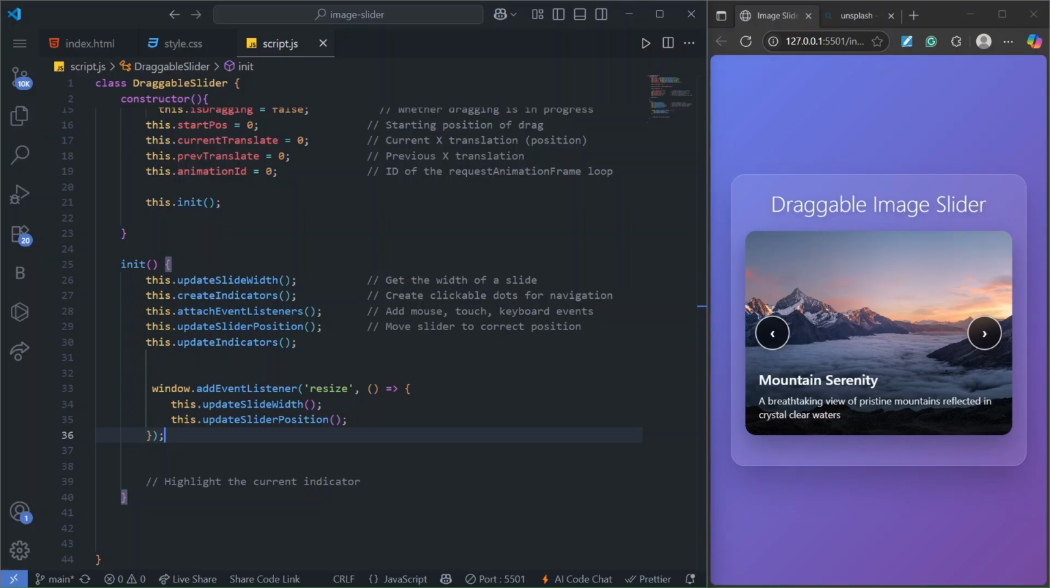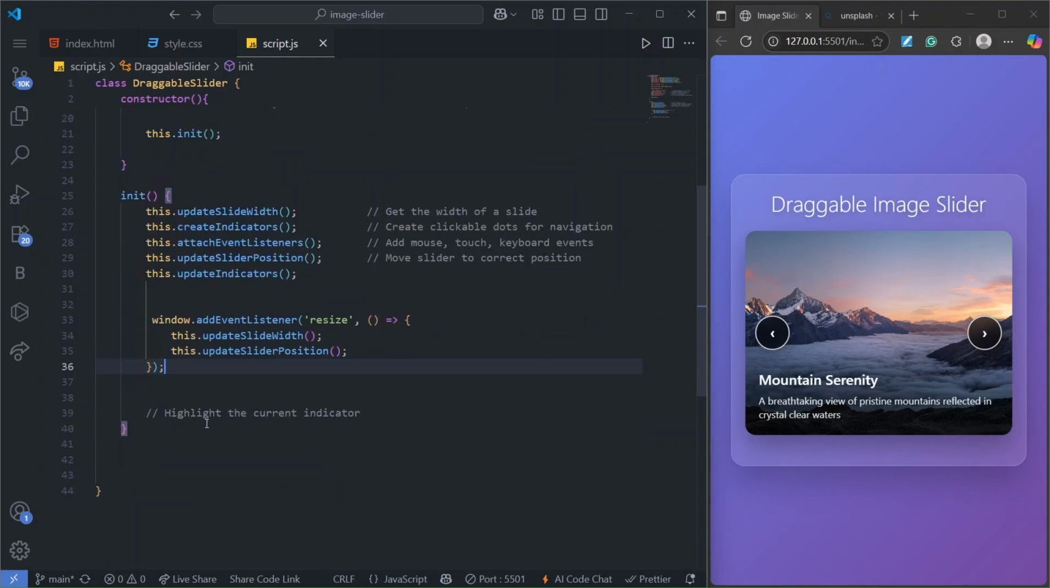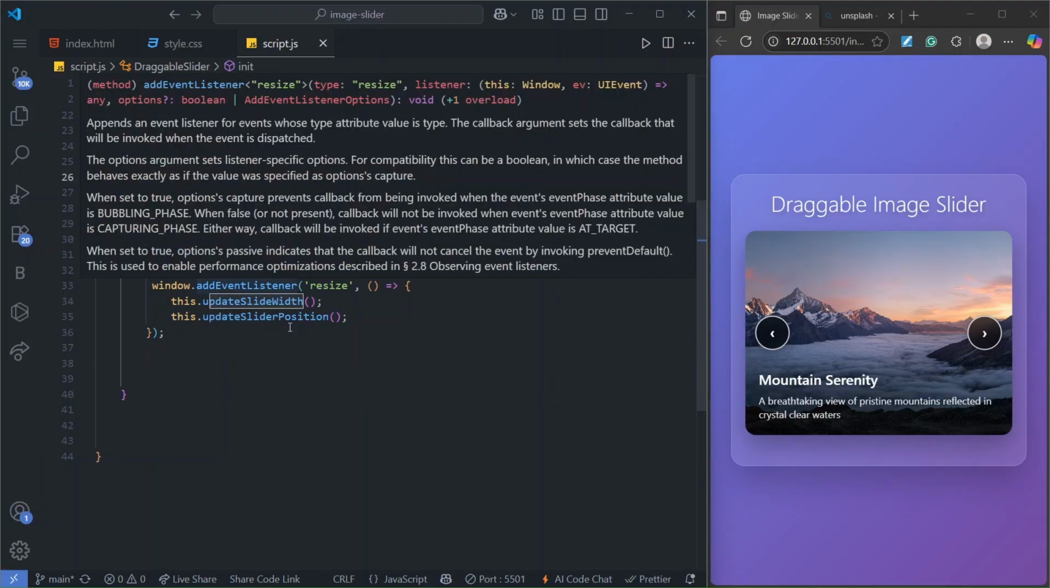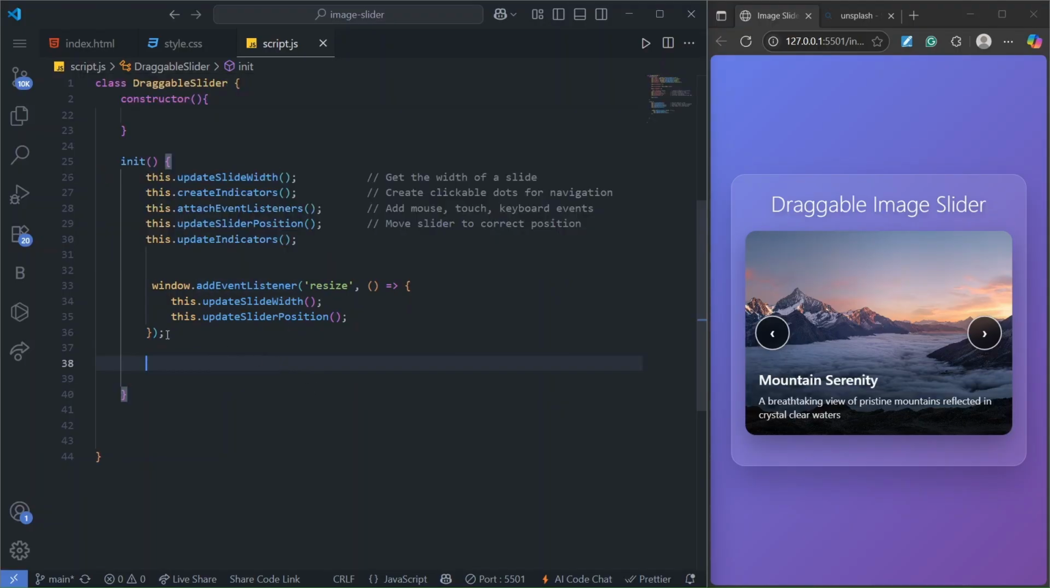Now we have to set the slide width to the current slider container width. So how we are going to update that? So let me remove this. So to update that we have to use the update slide width function. So here is our update slide width. So how we are going to update the slide width to the current slider container width?